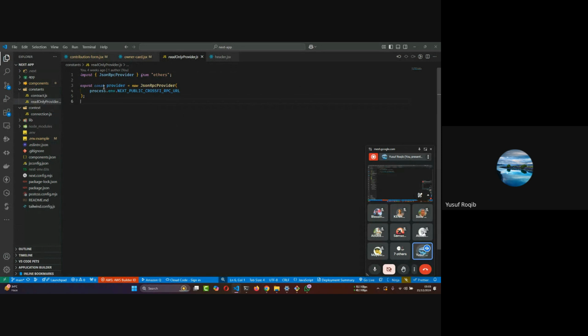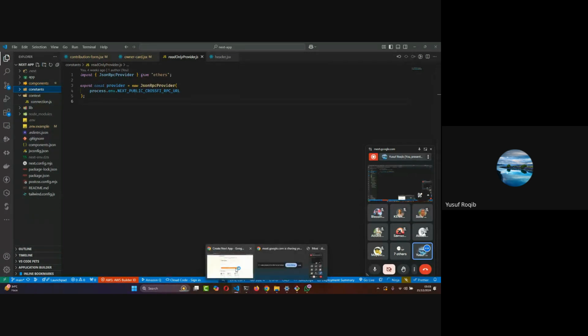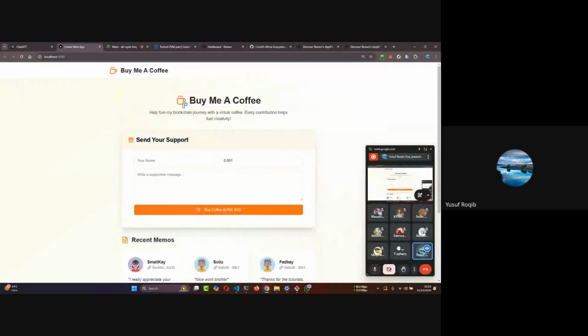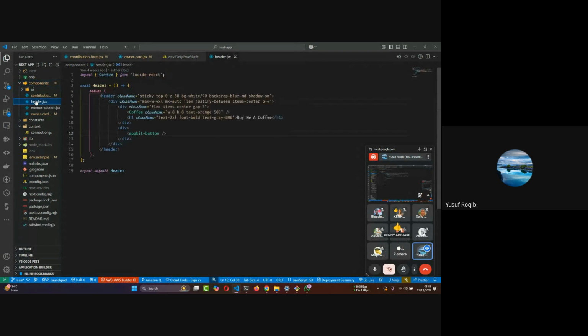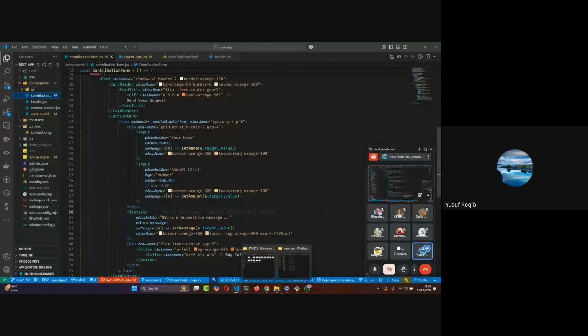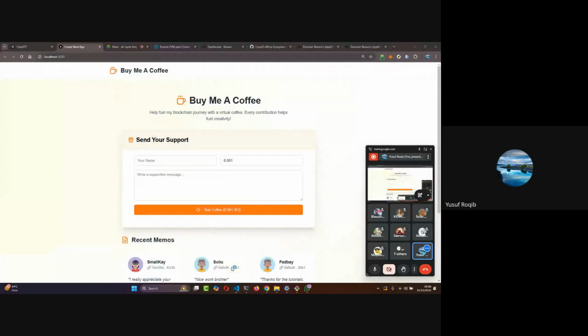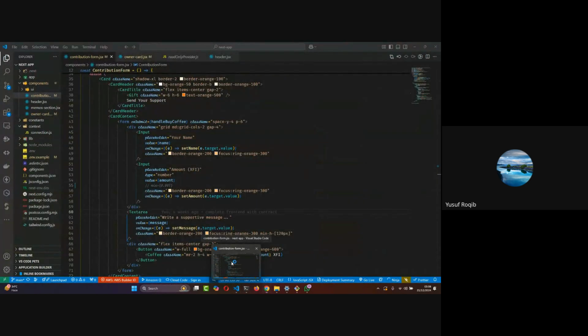So let's go to the first component, which is, let me go to the browser, which is the header. Now, what do we have in our header? This is the components. This is the header. Okay, I've done the header. So we have the contribution form, which is the form you have here. This form you have here. So I'm coming.